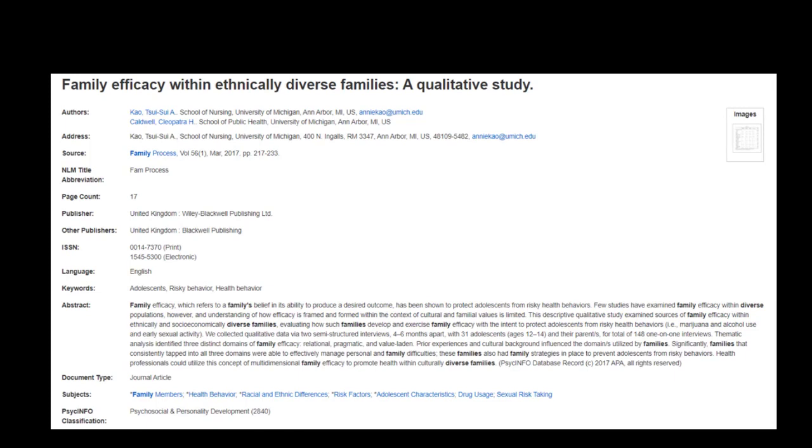We also see the methodology: semi-structured interviews 4 to 6 months apart with 31 adolescents and their parents for a total of 148 one-on-one interviews. These elements tell us that we have an empirical research article. We didn't even have to read the entire article to find that out.